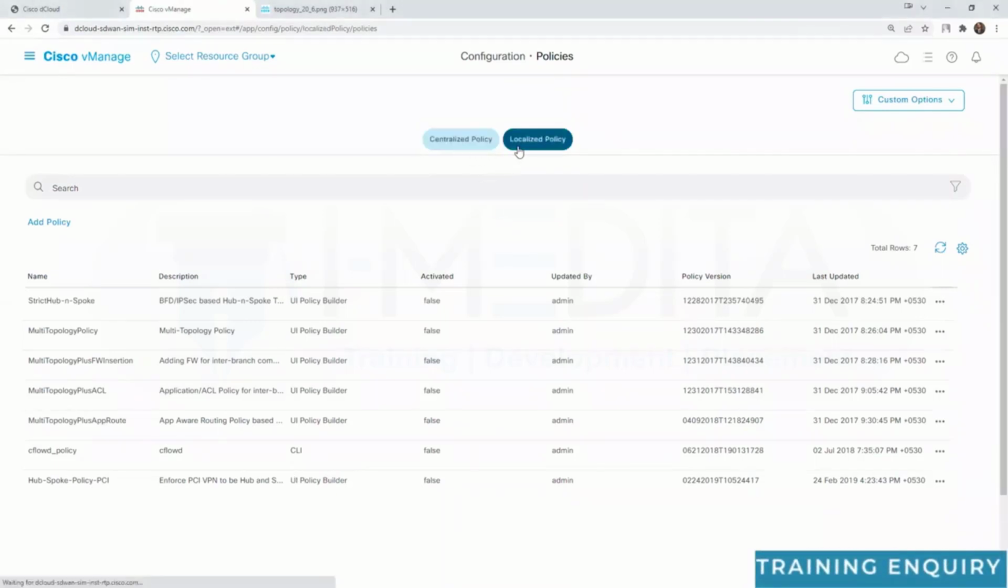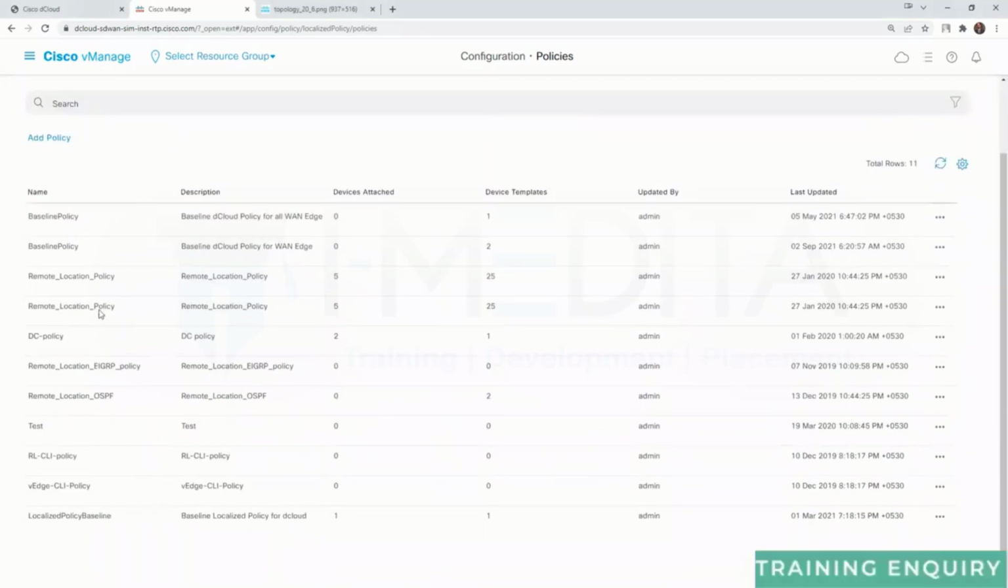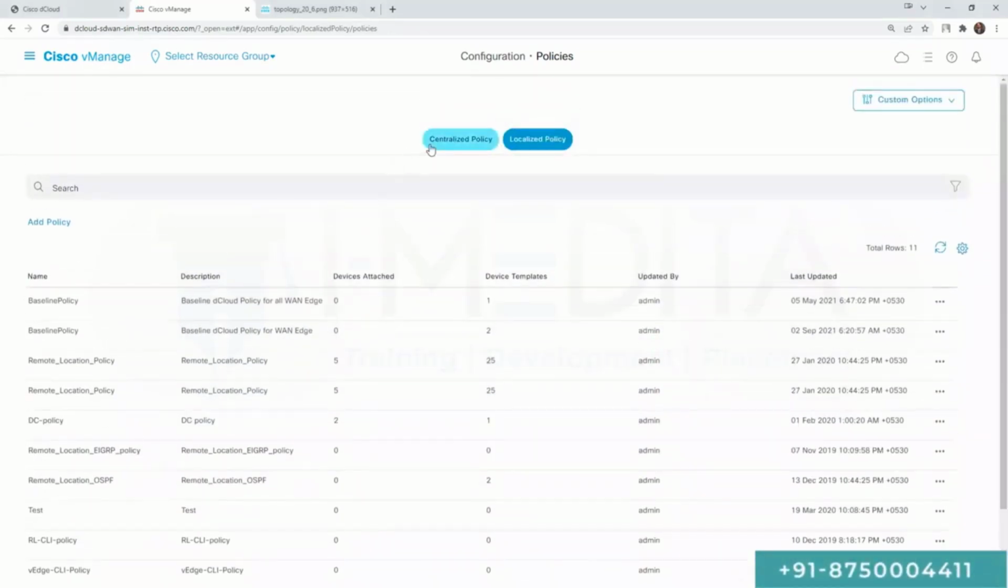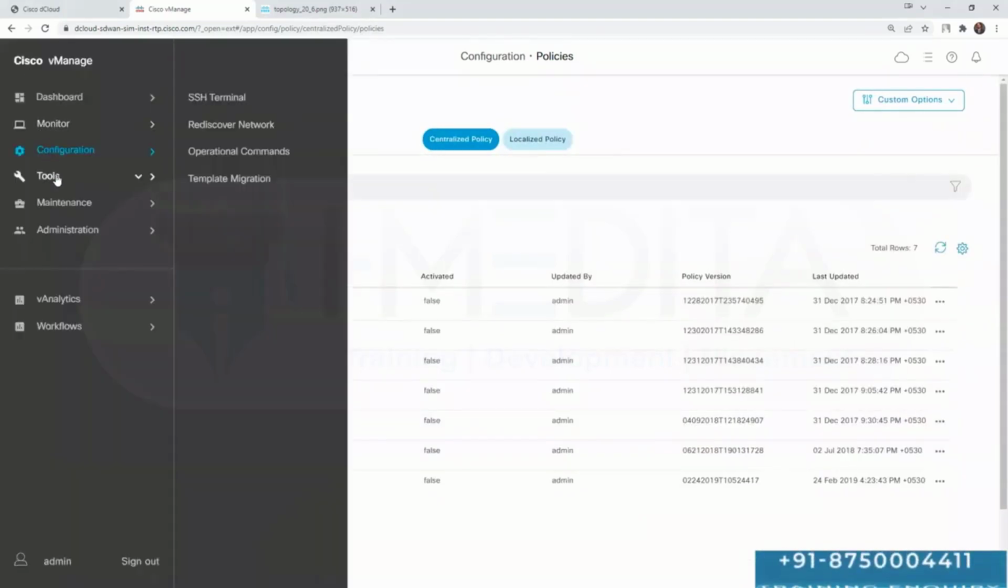Centralized policy, localized policy. When you study SD-WAN, you will come to know about all those things. So you can apply these different types of policies from the centralized point. Different tools are there as well, by which you can take the SSH access, you can rediscover the network, execute operational commands, and do template migration. All those options are there as well.